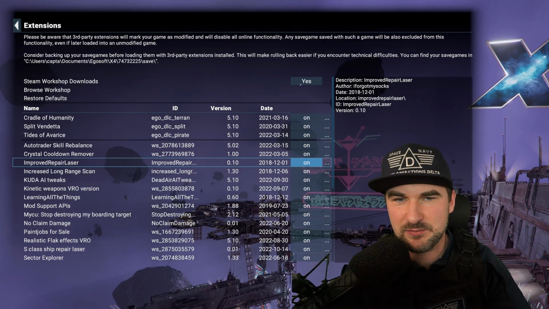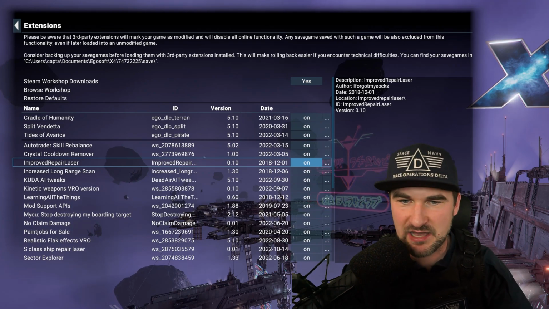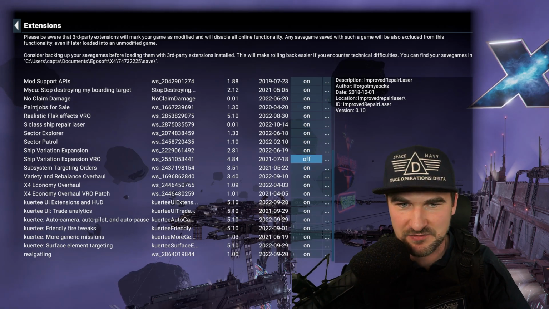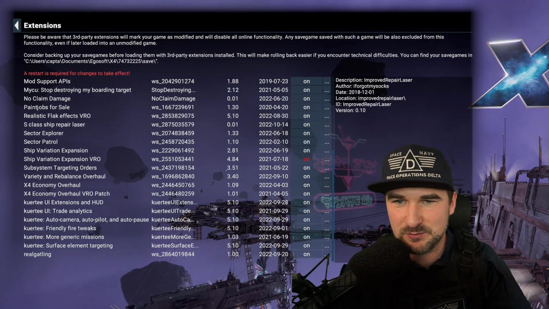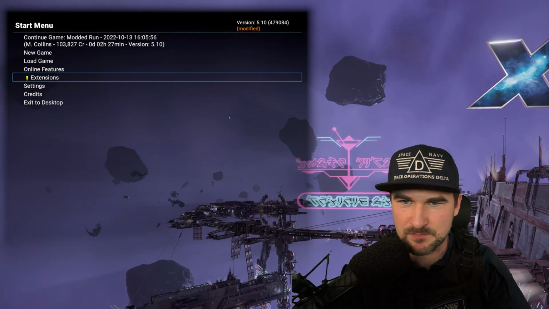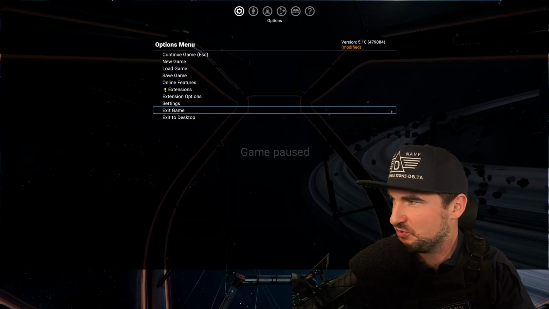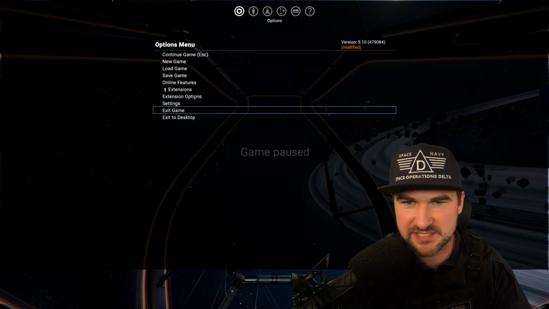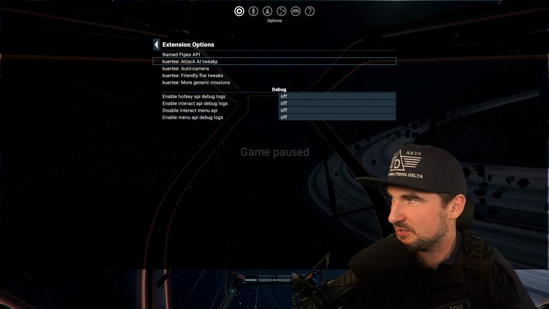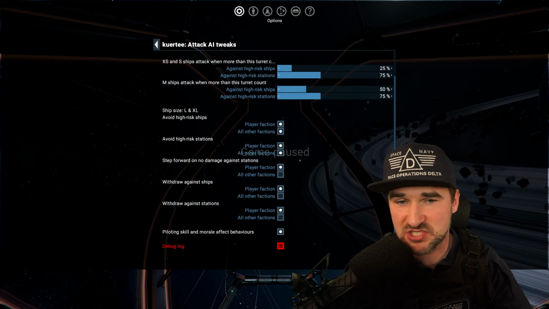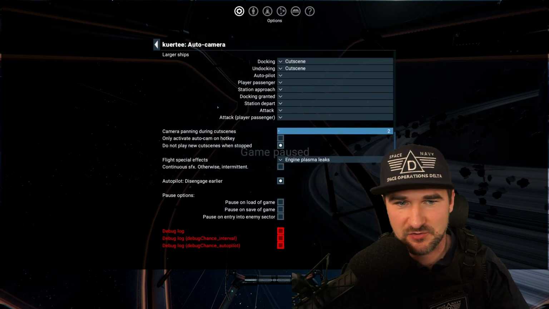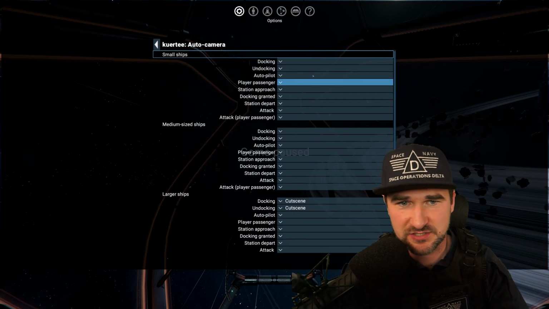So if you enable it, you need to restart the game afterwards. And you also need to check if the mods are actually on. Some of them are off. I don't know why, but you have to click them on and then restart the game. And once you are in the game, you have the option to go into your extension options, for example, if some of those mods have them. And there you can tweak just so much stuff. Some of these mods really go down deep. Like for example, auto camera, there's a lot of stuff that you can change.